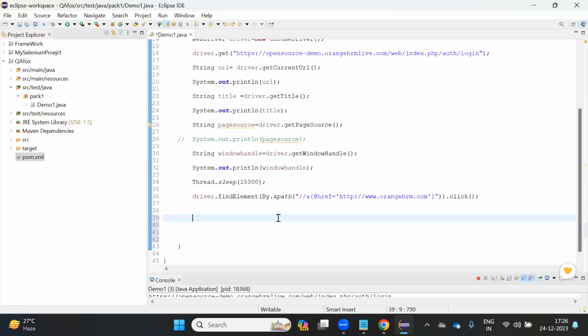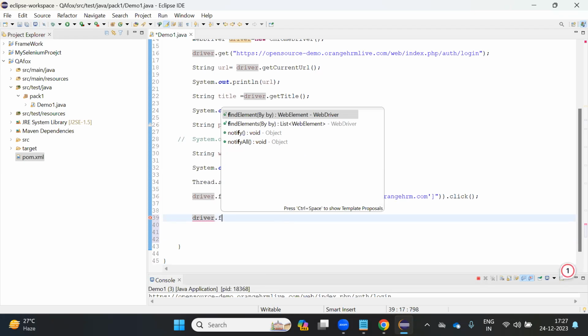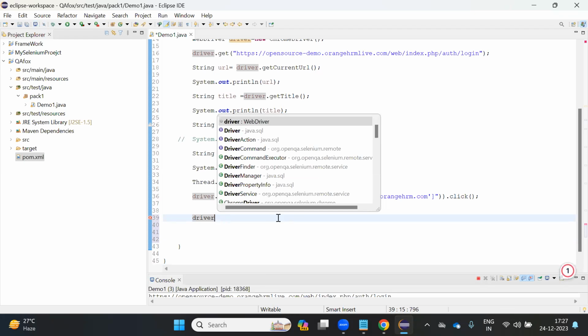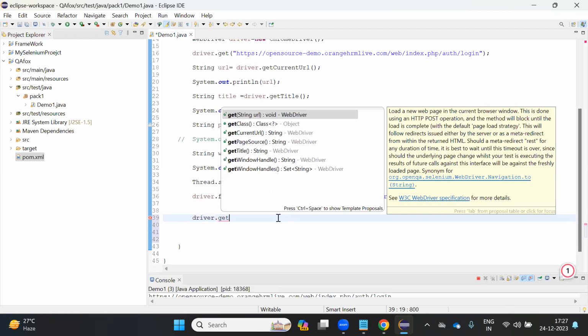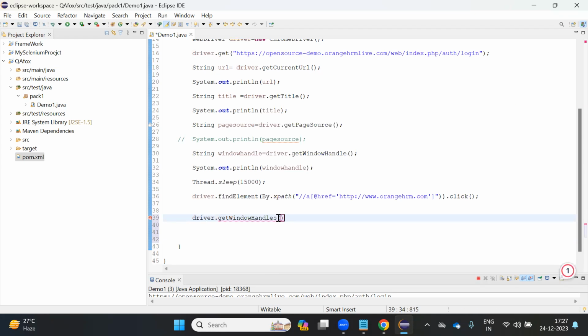So we have the two windows now. So we'll go for getting the window handles first. Driver dot, sorry, driver dot get window handles. This method is returning the value in the string format, set of string. So I'll write here Set<String> and write here window handles.